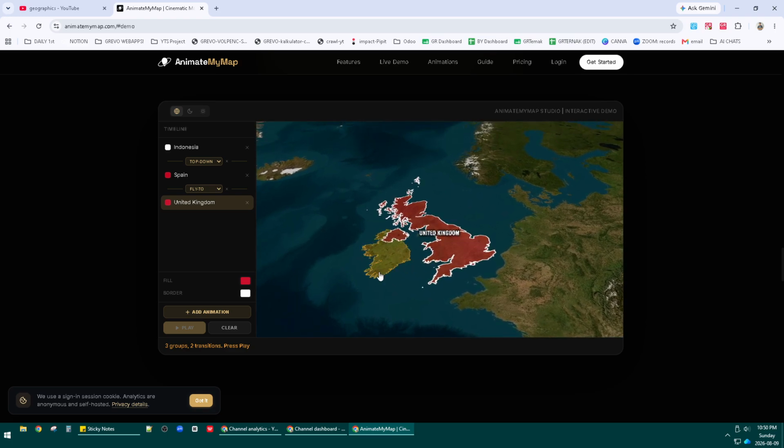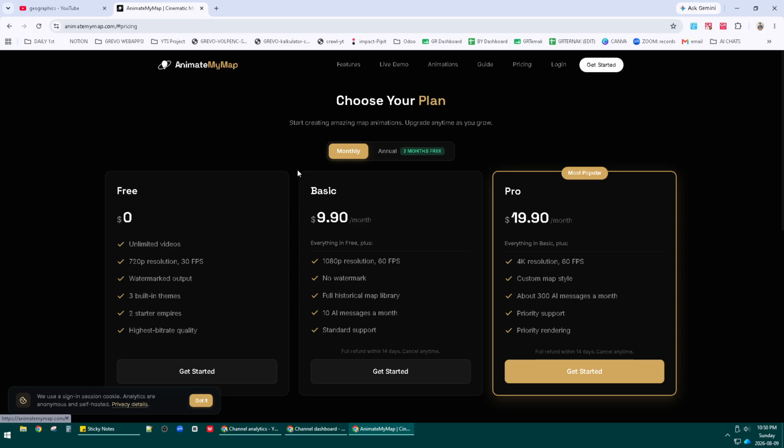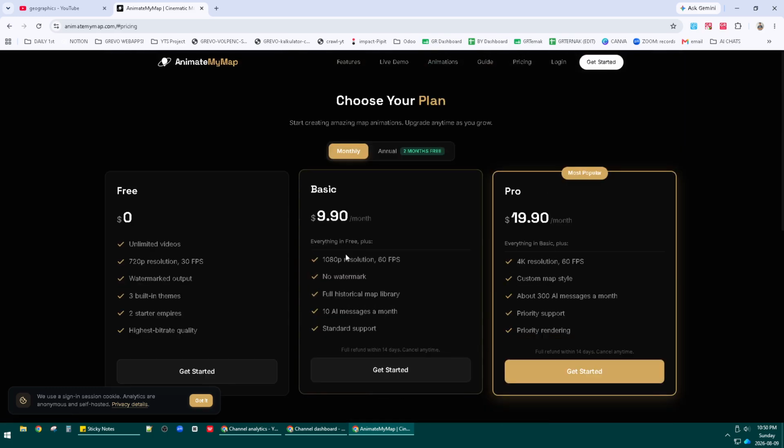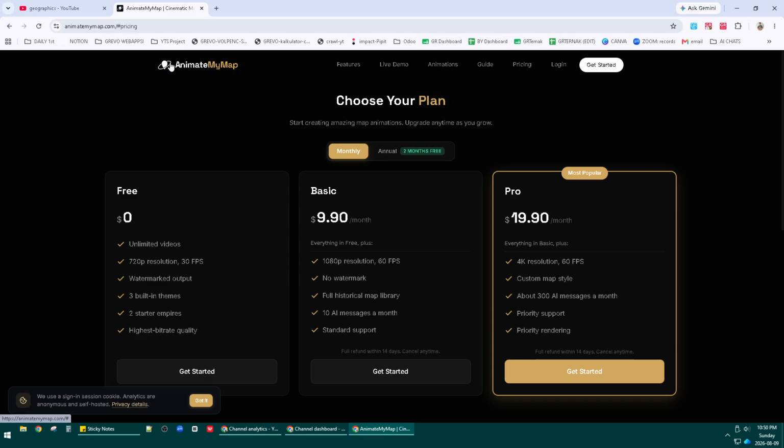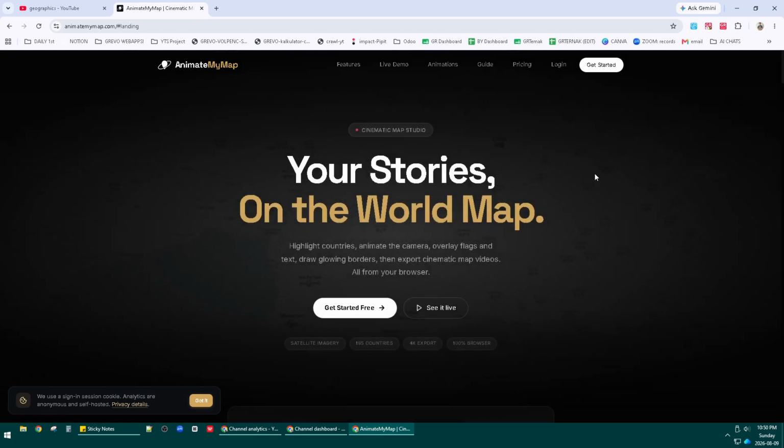It's really engaging. So instead of coming back and forth to your Google Maps or Google Earth, you can search Animate My Map, one of the map animation tools. Unfortunately, it's not totally free. You can see there is a pricing section around here, and I think it's really helpful if you want to make money from shorts or TikTok using engaging geographic videos.